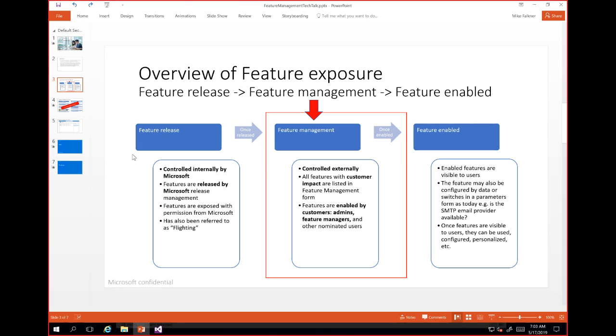So feature release, another term you might have heard for this is flighting. Feature release is something Microsoft controls. When we create a feature, it might be big or special, something we've made a lot of changes to, and we want to make sure it works really, really well. So we might release it to maybe 2 or 3 customers, or 4 or 5, or a group of customers, giving some of them a chance to really exercise it in their environments and make sure we've done this the right way.